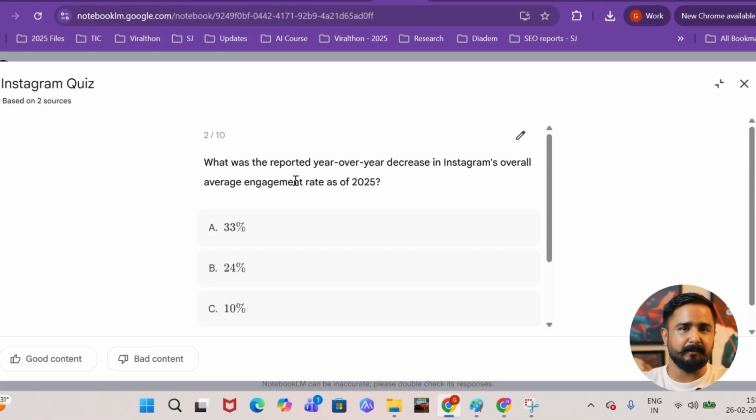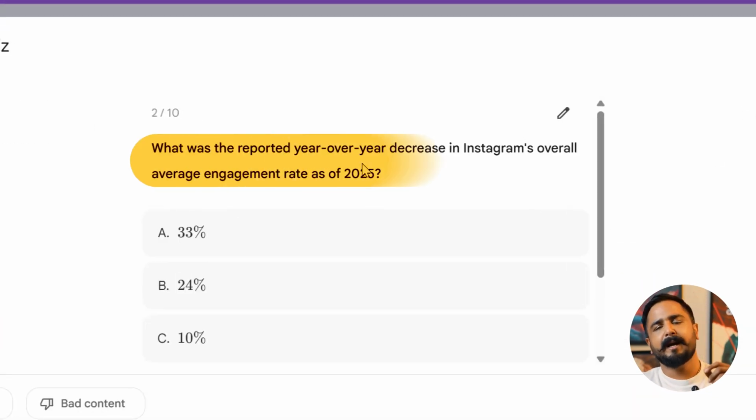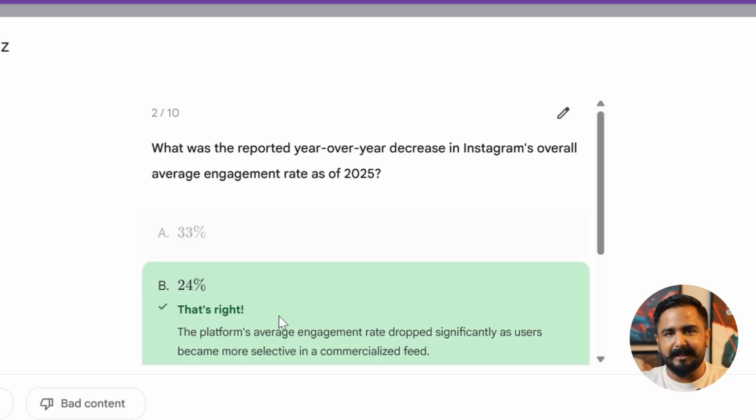Output 7, quiz. Same concept as flashcards, but now with multiple choice answers. NotebookLM writes the question, writes 4 options, and reveals the correct answer with an explanation. You just turned your research into an interactive training module, 0 extra effort required.